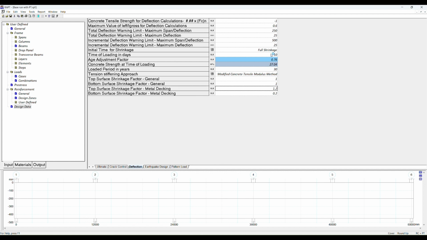However, if you have metal decking or some other reason why you may not have shrinkage or drying occurring on one surface, then you can change the profile so that you have more shrinkage occurring at the top and less at the bottom. This 1.2 to 0.2, that is from the composite code, and that is the options for deflection.